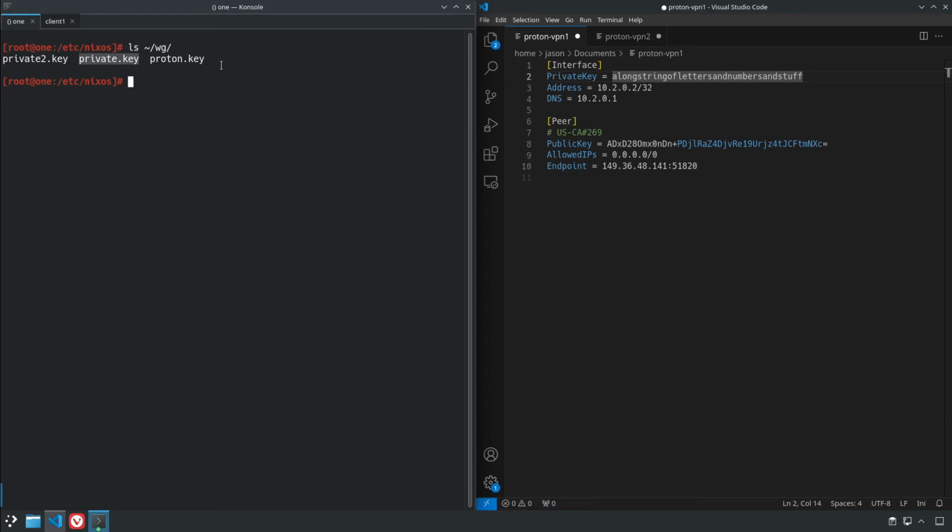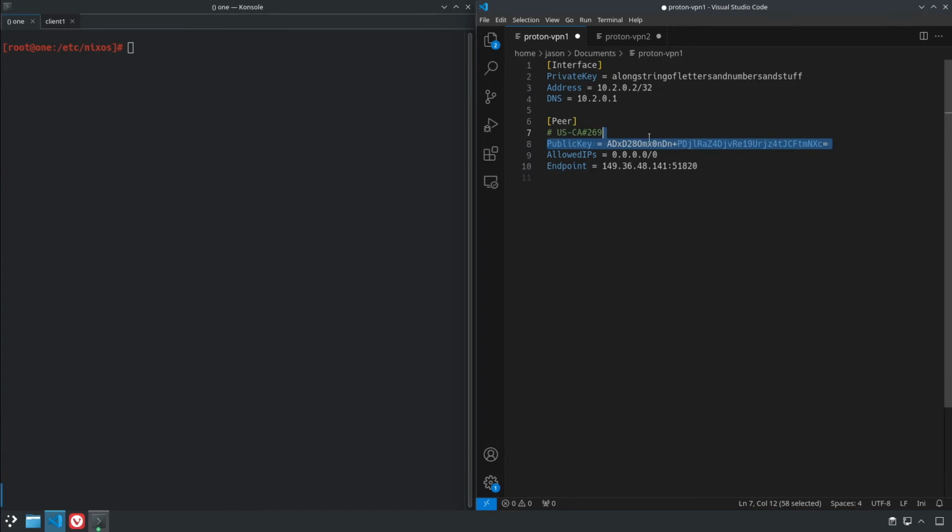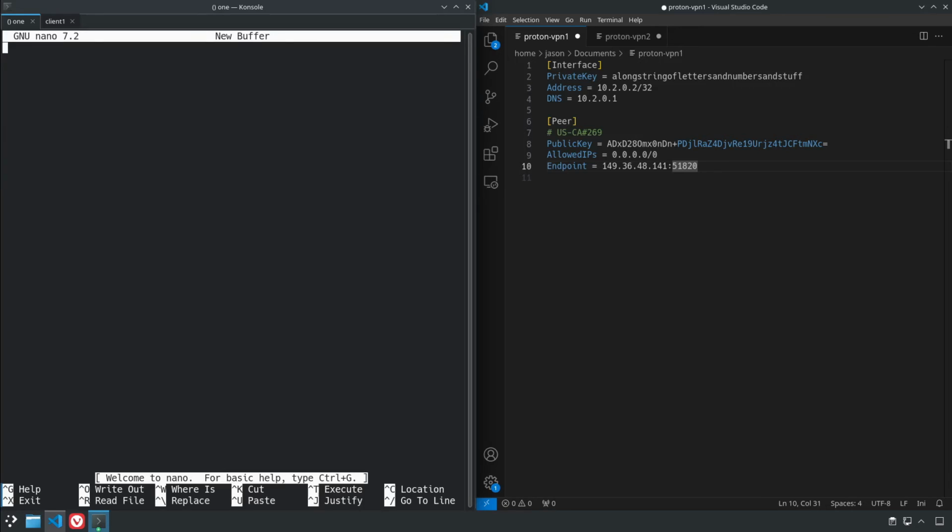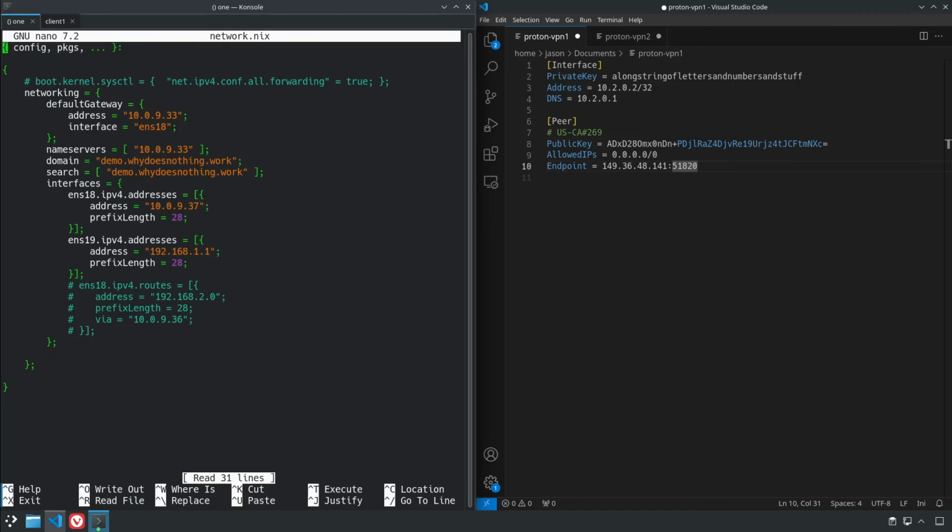It's not generally a good idea to put your private keys and other secret things directly into your Nix configuration files, so we'll just put it there, and I'm not going to show you what's in it, but it looks exactly like this, just different random letters and numbers and stuff. So let's go ahead and add this to our Nix configuration.